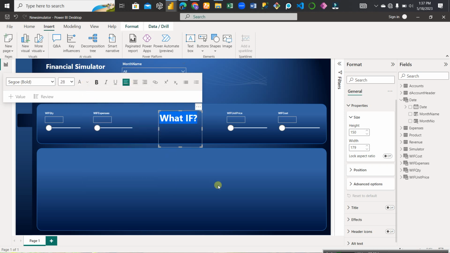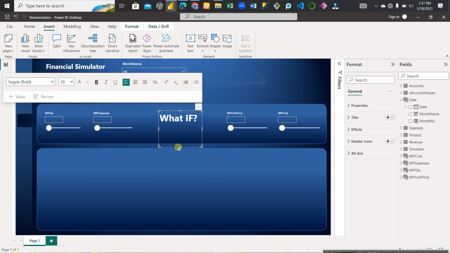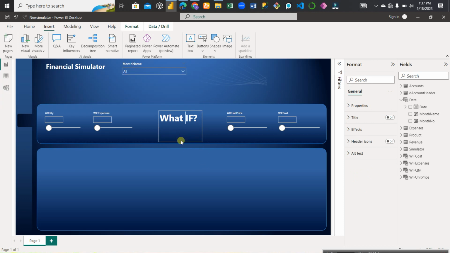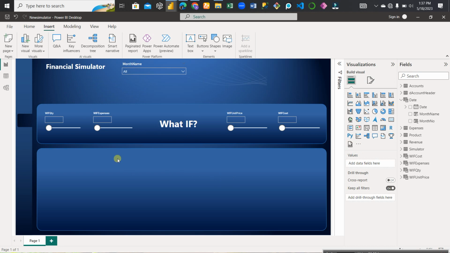And this should be white. So now the next thing we're going to do, the next thing we'll be doing now is to create the figures showing the percentage.